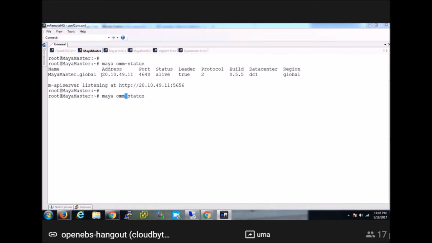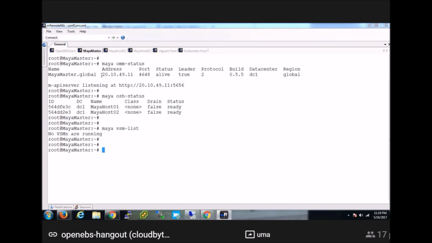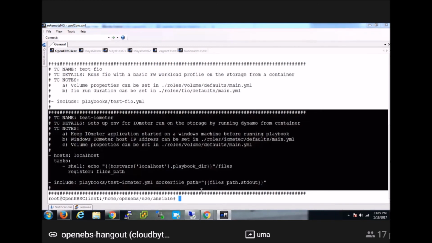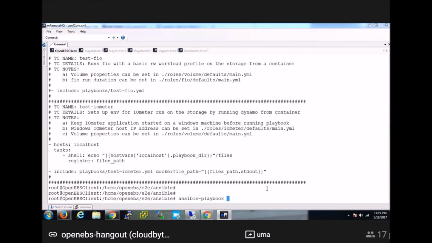And it has 2 nodes that are configured. There are no volumes running on this one. Now we'll launch a container that will provision the storage on this particular setup. It's just creating a Docker container that will run an iometer test.